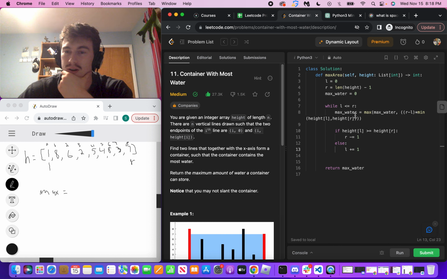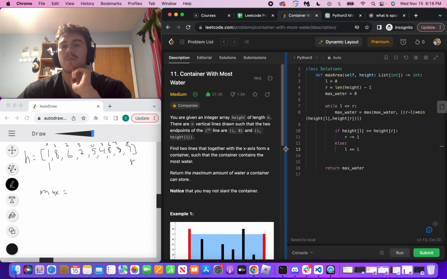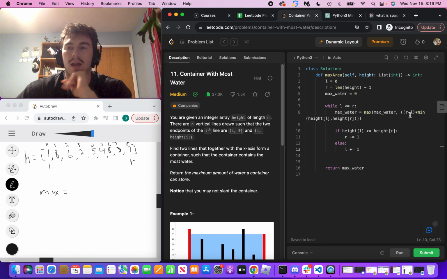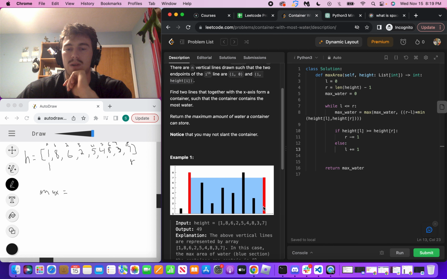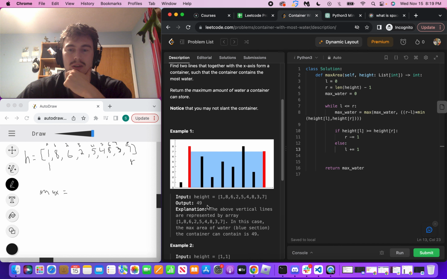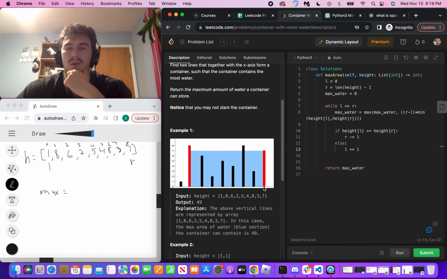So then I say max water is the max of what it currently is, which is 0, so it'll probably get updated. And then we do our calculation where it's right minus left, so the index, so however long this is, times the minimum height, right? So if we did the height over here, some of that water would spill, right? And then I just say, okay, if height of L is greater than height of R, we can decrement R, right?